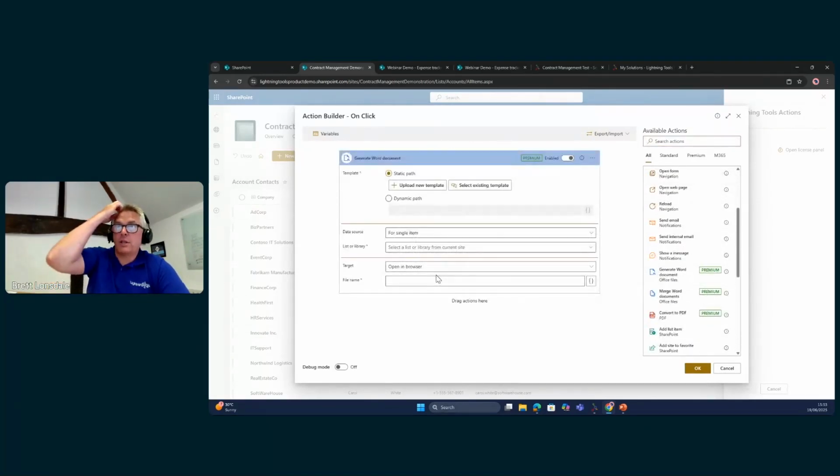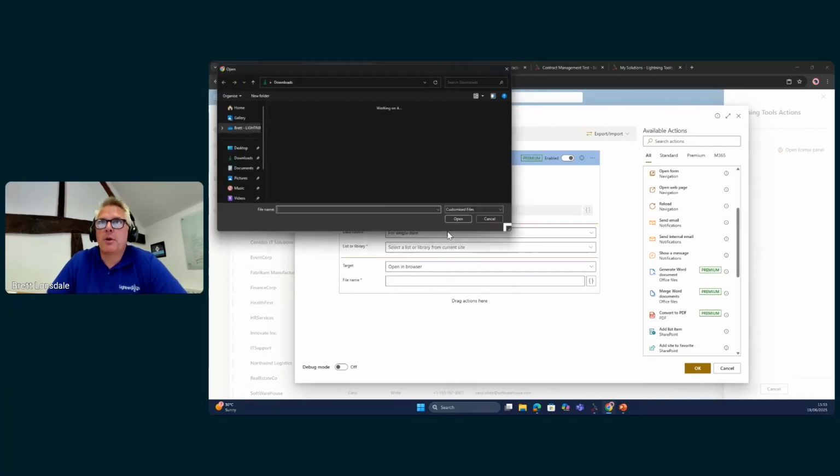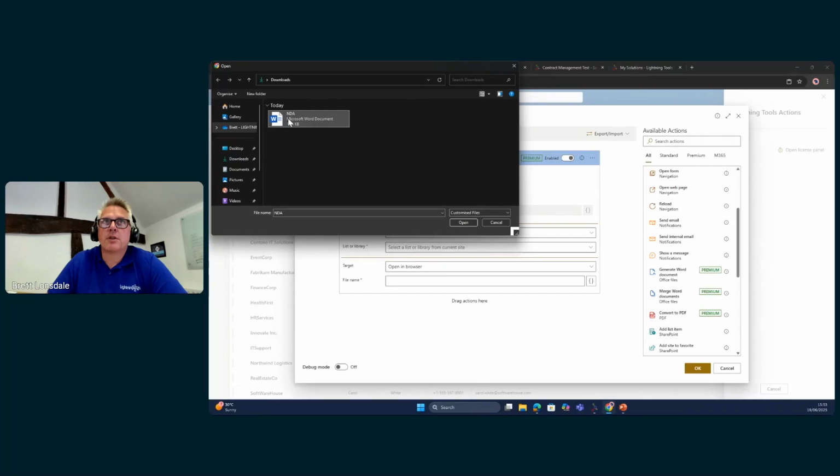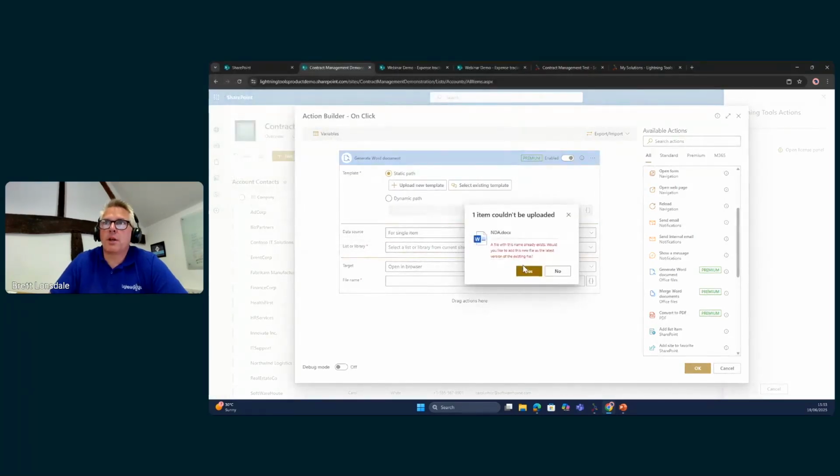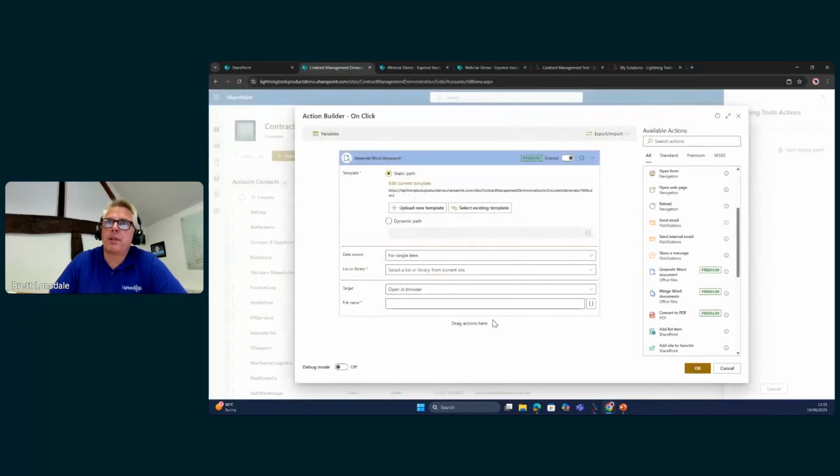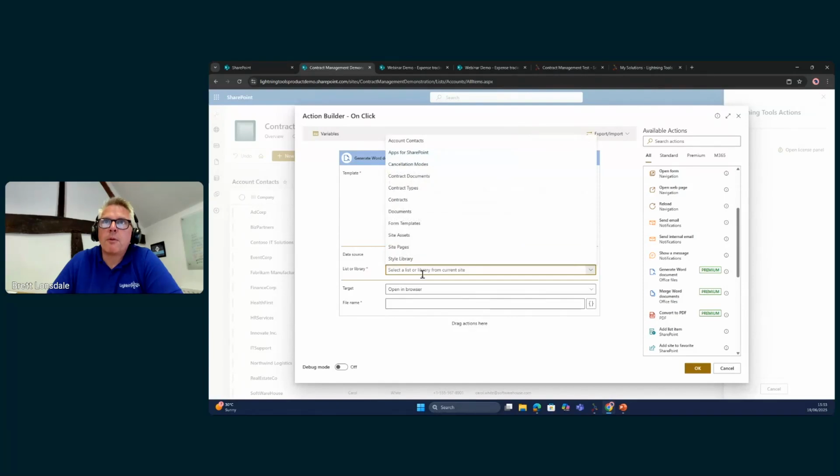Again, this is an action that is optional with Lightning Tools Form Studio or optional with Lightning Forms or Lightning Tools Actions, or you also get it with Lightning Tools Form Studio as well. But this is where I can upload my document. So once I've created that Word document, I've already put it there by the looks of things, so I'm just going to overwrite it.